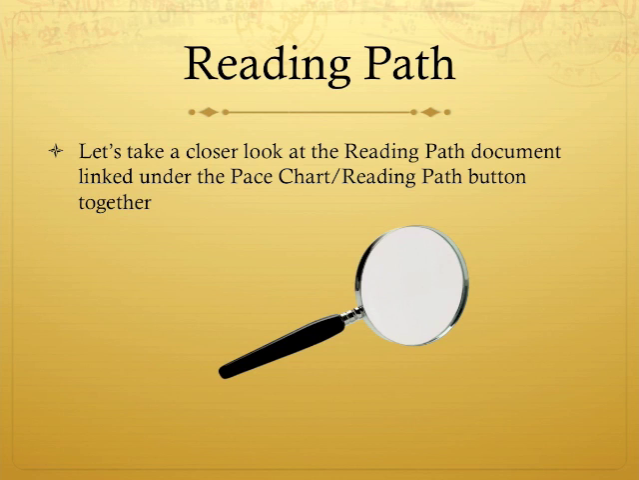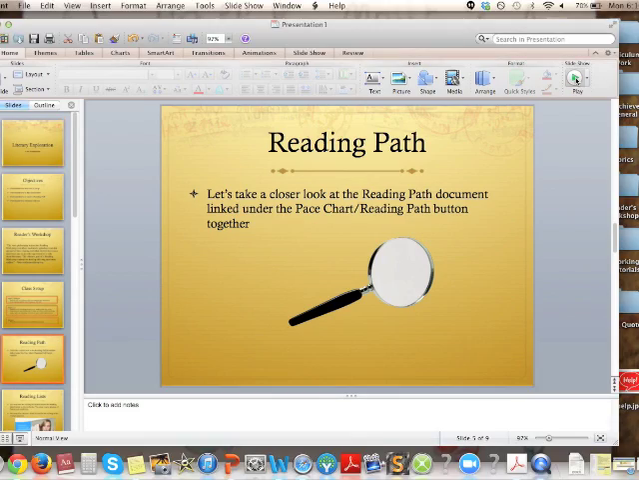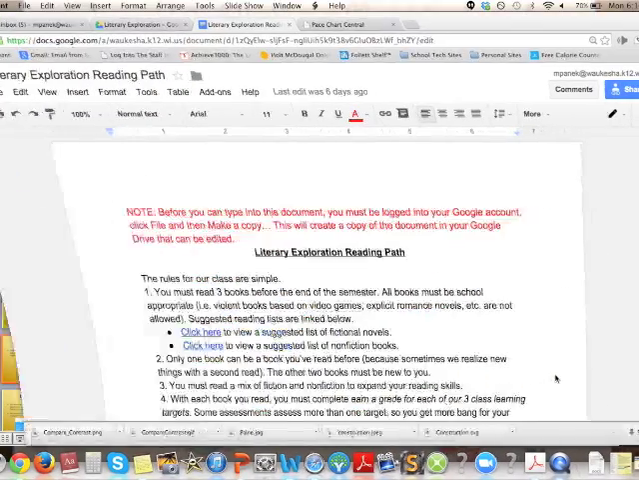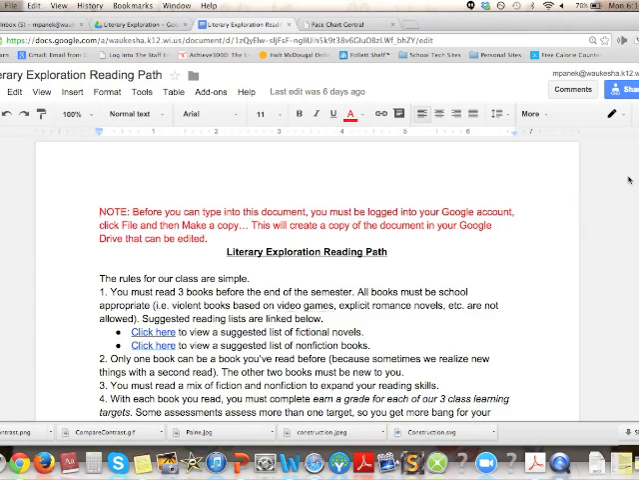The first thing you need to understand is that reading path that I was mentioning. So I'm going to exit out of PowerPoint now and actually show you what the reading path looks like. This reading path is in a Google Doc. So if you've never used Google Docs before, you can actually type into this reading path and make it your own. You're going to first have to be logged into your school email account, which is a Google account.